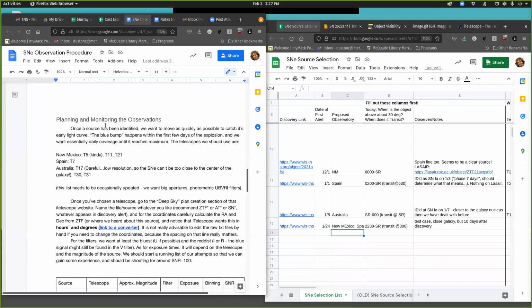So we want to move as quickly as possible to catch it. So basically, when I give you the source possibilities, I kind of expect you to fill out this part of the table as soon as possible and do the next thing if you find a telescope that works as soon as possible. You know, waiting a day is not the end of the world, but you do kind of have to be on top of it.